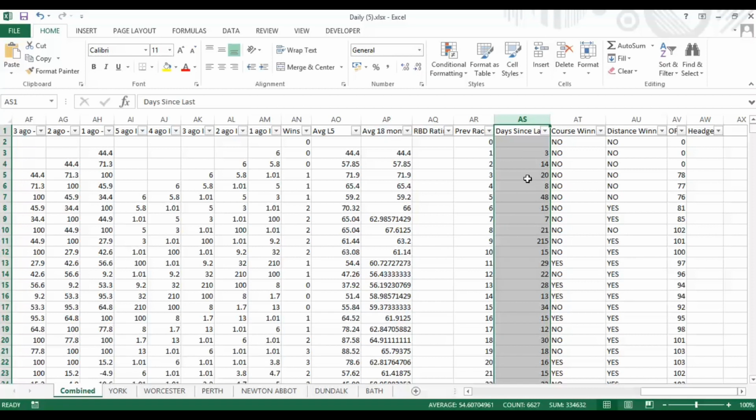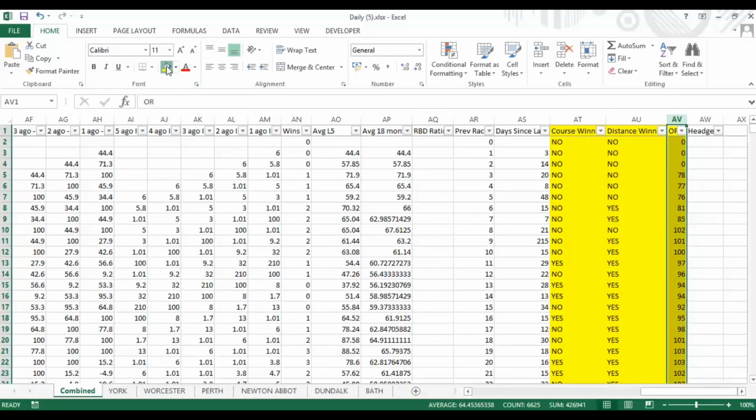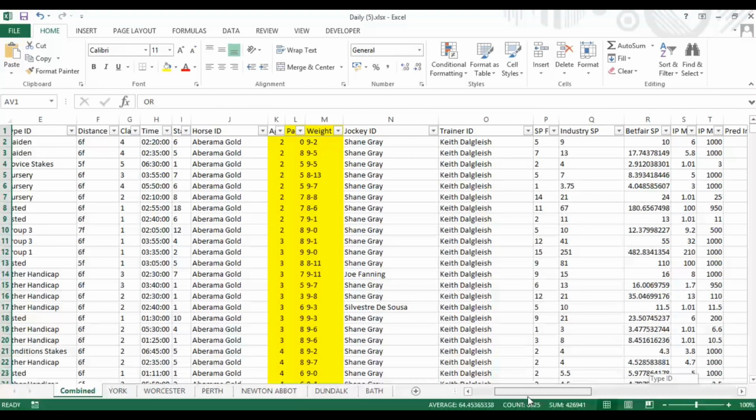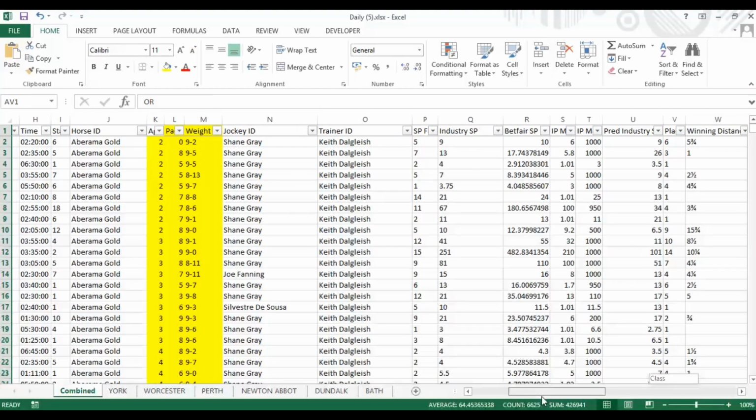So if a horse has raced yesterday, is it at more of an advantage or disadvantage to one that hasn't raced in the last 30 days, for instance? So again, you can use the days since the last race column. I'm going to use whether it's a course or distance winner, and also the official rating. So those are the factors that I'm going to use in this example to show you how you can start creating a rating system.